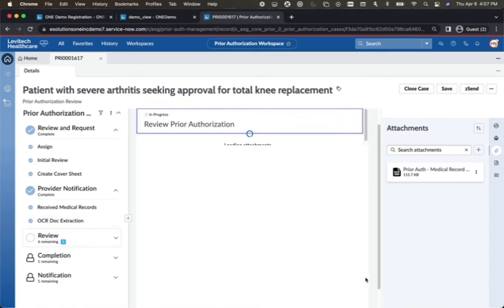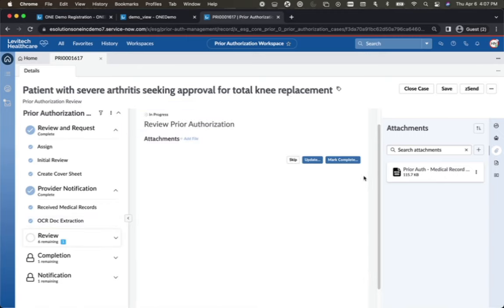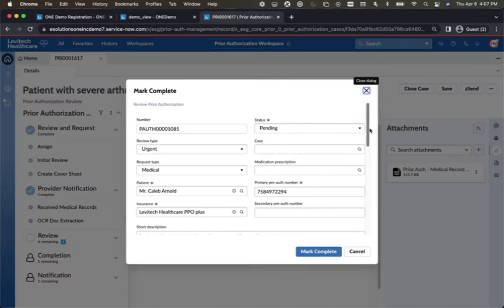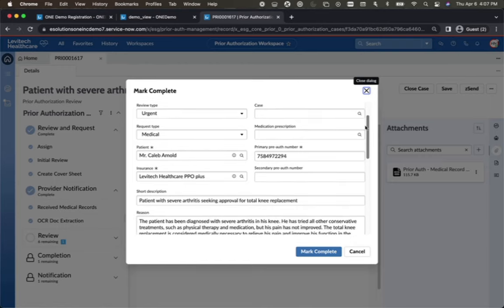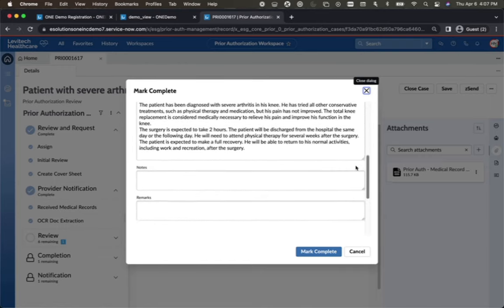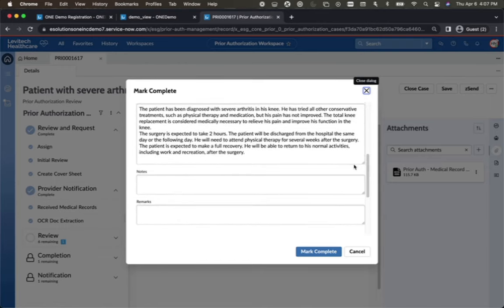Now that we have everything to make the determination, we'll go ahead and review the prior authorization one more time. So there's just another way of presenting it. We have the ability to dive into the related record itself to see all the detail, or we can see what is provided to us within the playbook. And this individual, just to give clarity, is going to be suffering from severe arthritis of the knee. And this is requesting a knee replacement.